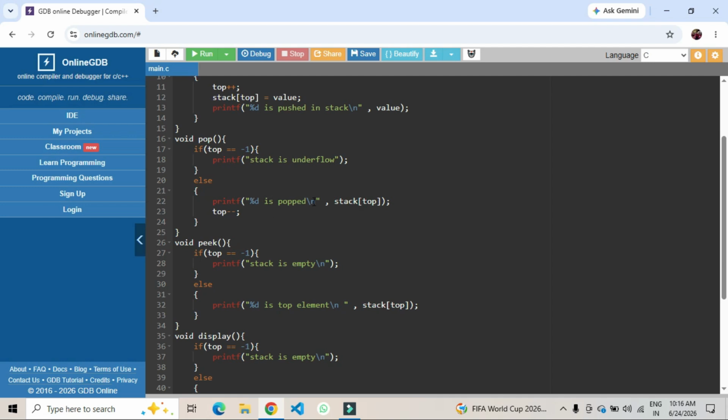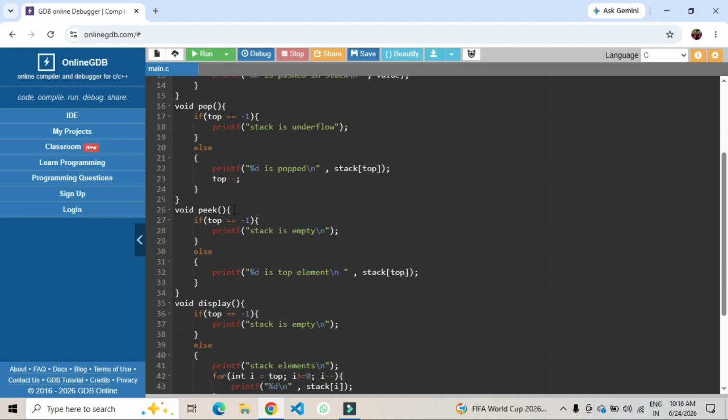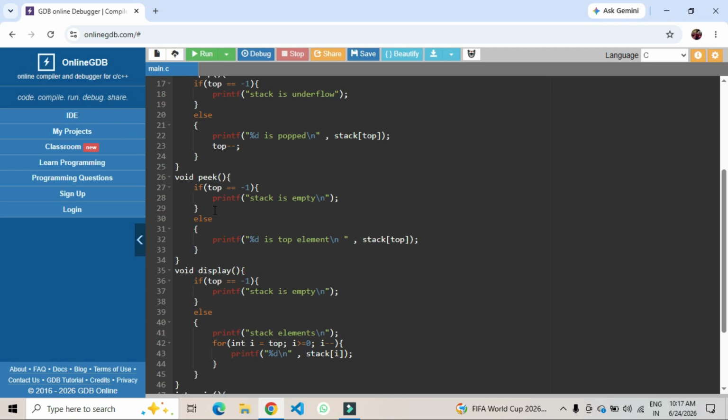%d is popped from the stack's top, and the top is decremented because we are removing one element from the top. So in removing one element from the stack, the top will be decreased. So this is the pop function.